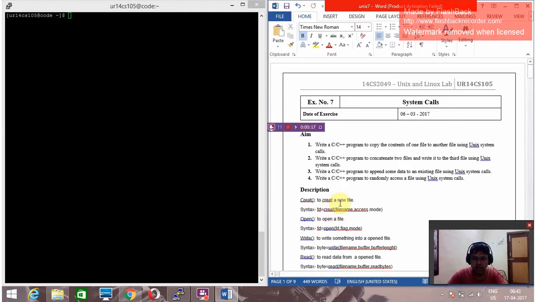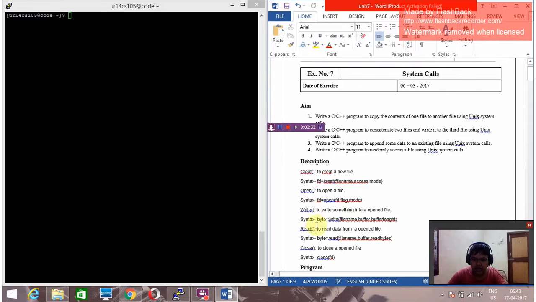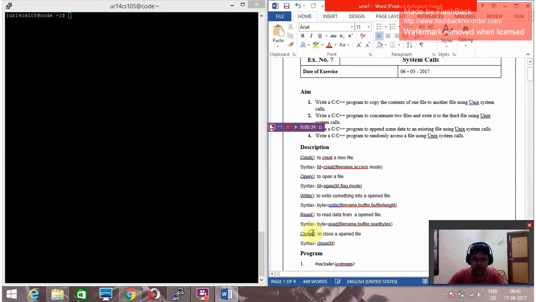The basic description of the system calls given here is: creat, to create a new file, along with the syntax of that system call; open, to open a file; write, to write to a file; read, to read a file; and close, to close a file.